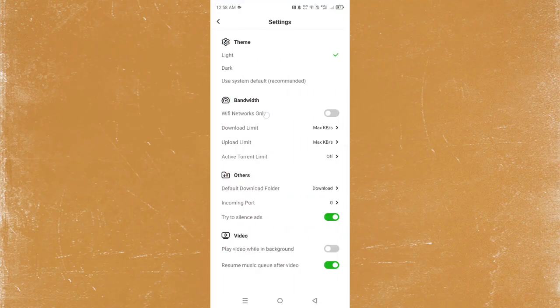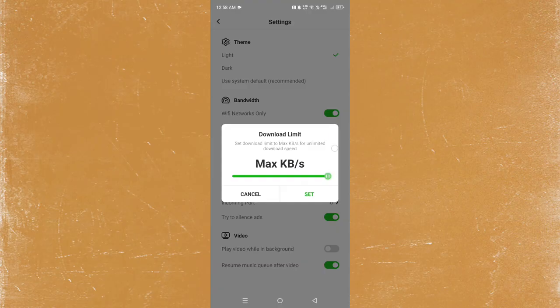Now here you'll see bandwidth, okay? You can go ahead and toggle this one on if you want, Wi-Fi networks only, okay? And what you basically need to do here, download limits, okay? Click on this. Usually it might be set to a lower limit, for example 1000 kbps, 2000. Go ahead and set this to maximum, okay? So that you get unlimited download speeds.